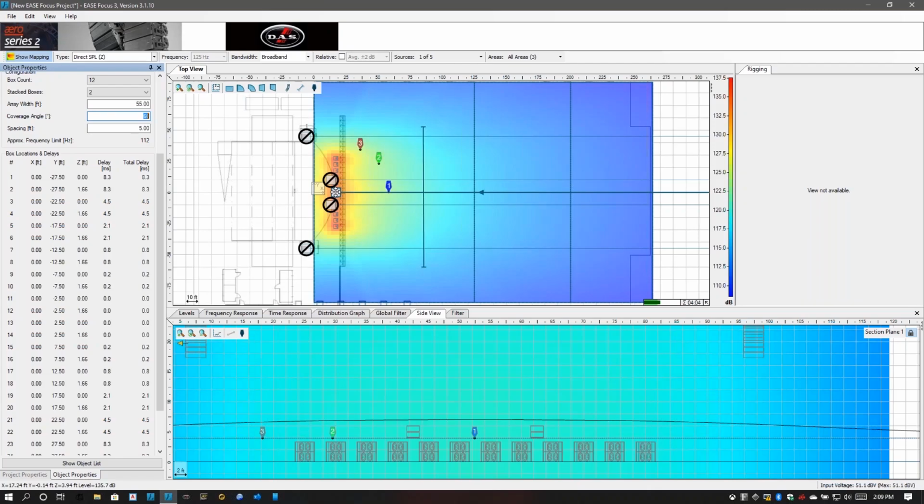What's cool with EASE Focus as well is that if you know how to do endfire or any of these other complex sub-arrays or configurations, you can do designs here. You can use this as your virtual playground to do so before you get into a live scenario.